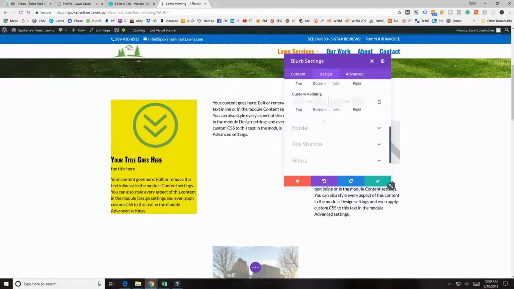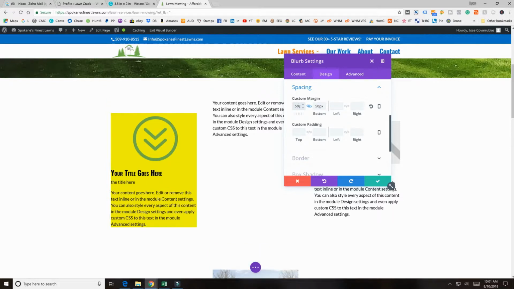So spacing is an important one to go over. Think of margin as outside of your area, and think of padding as inside your area. Here is an example right here. So we're outside the area. By clicking this right here, it's going to make them do the same thing. If I type in 50 pixels on the top and 50 on the bottom, it put 50 pixels of margin on the top and 50 pixels of margin on the bottom.